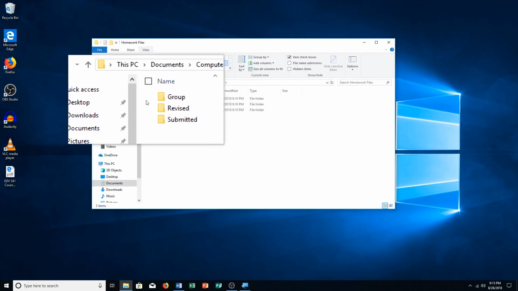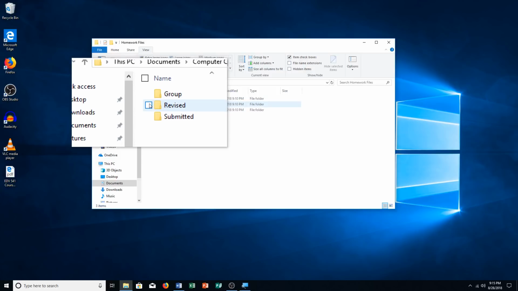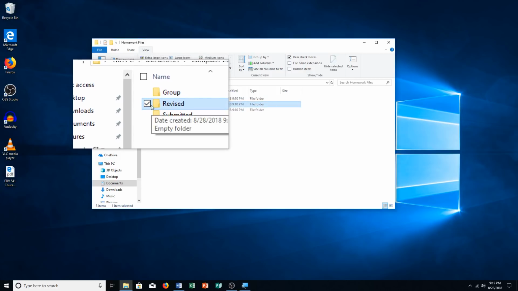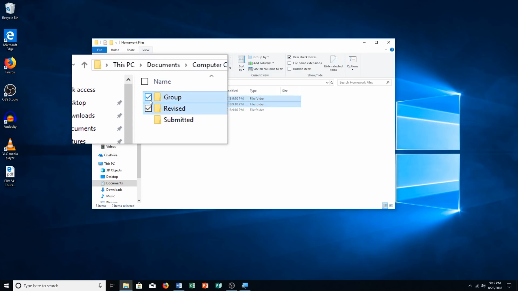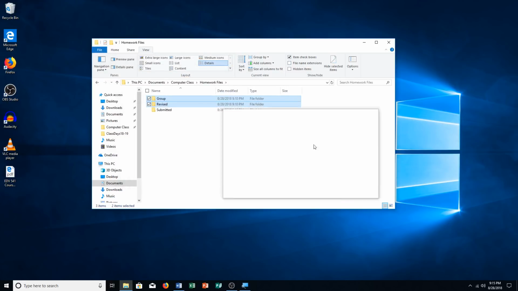So like I said earlier, it says click the checkbox next to revise. So move your mouse to revised or next to it, and that checkbox will come up. And then it also says to click the checkbox next to group. Now that both folders are selected, click delete in the organized group.